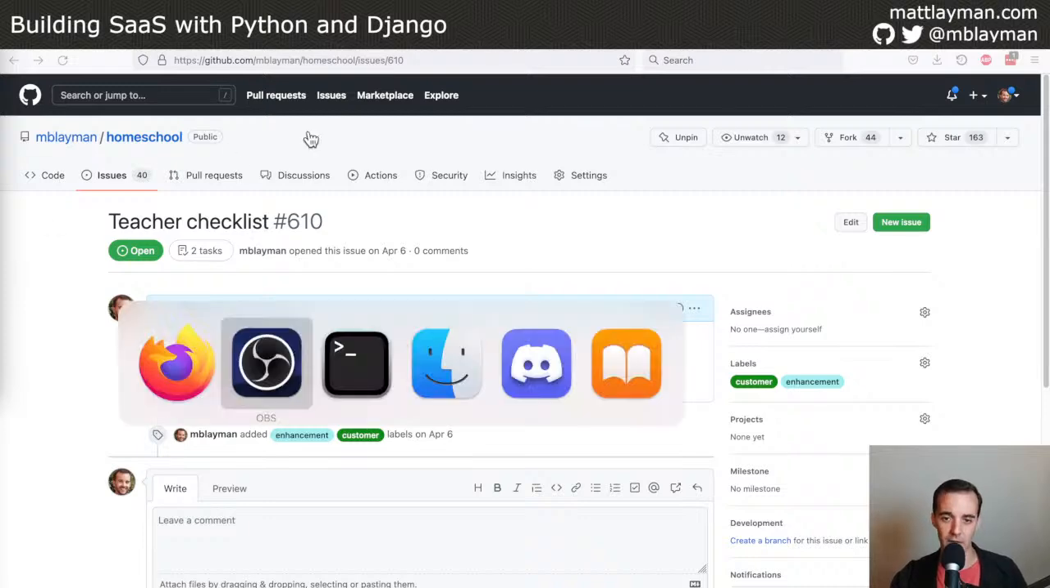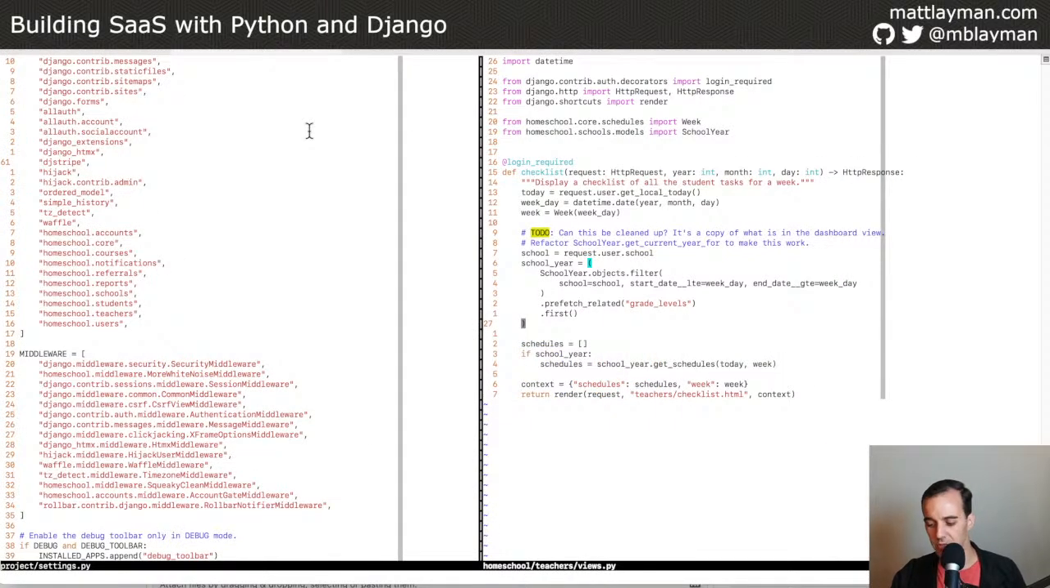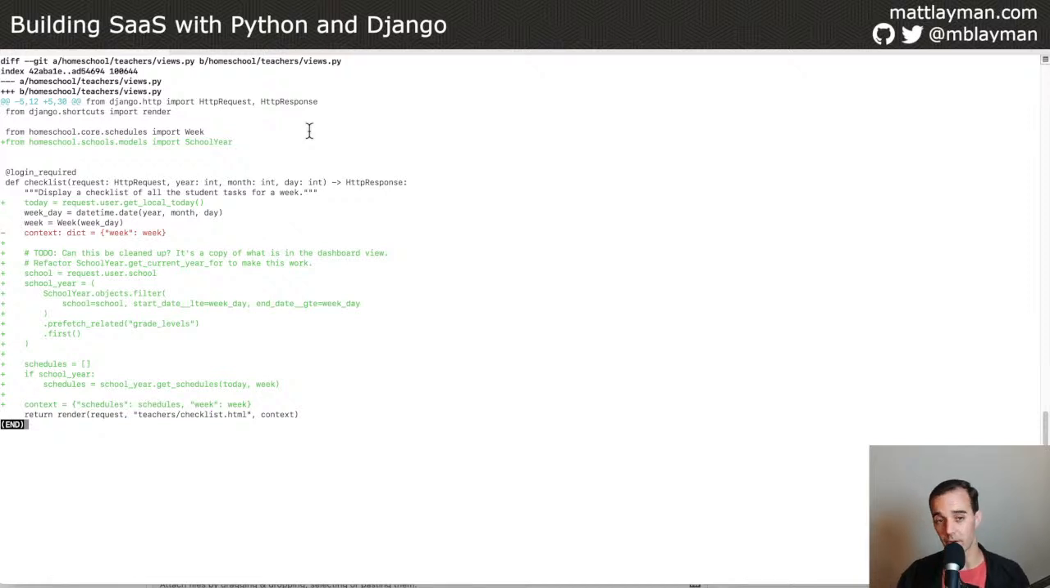Let's get to the code and look at what we're doing. I think the very first thing I'm going to do is start with where we left off. So this is last week's stream. We were pulling in data to the context, and we had to go get the data that is relevant to this checklist from a different view. So we refactored some things, moved some data around, and made this get schedules method available on the school year object, which is going to be critical to what we have to use for this schedule that we need to see, which is a teacher's checklist for a particular week.